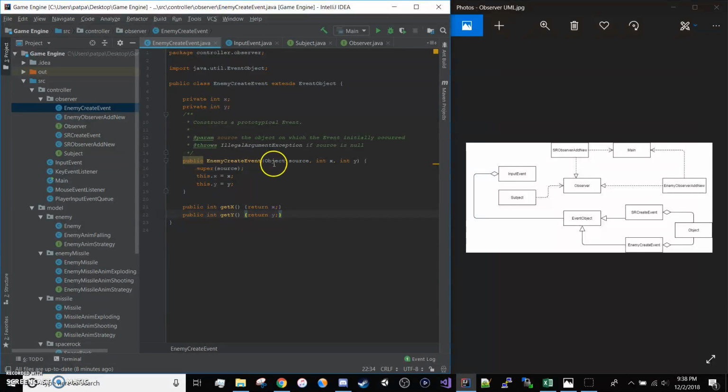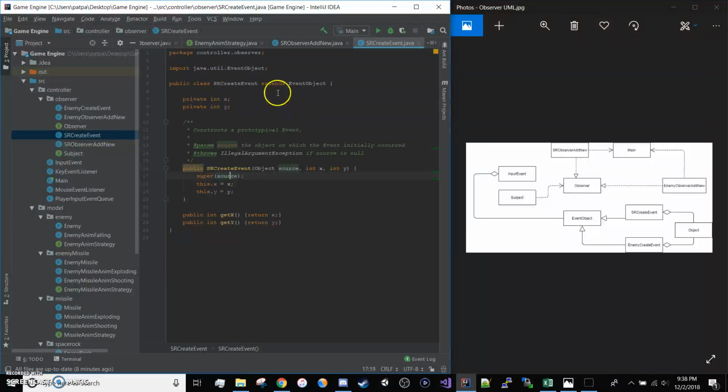Yes, same thing here. And the Space Rock create event extends event object. Sorry, I think I misspoke earlier, but these two things are actually both event objects. They extend them like so. I may have said something else like they implement them. I'm not sure exactly, but anyway, they extend them. They're like children of it.